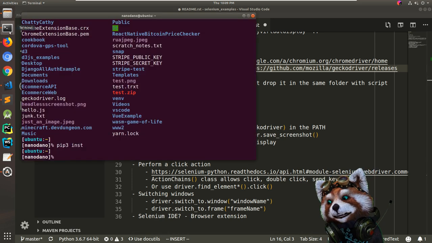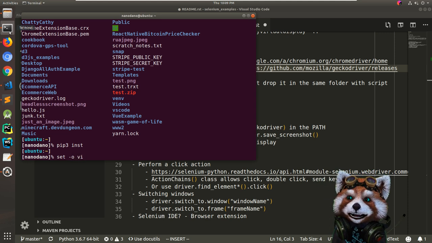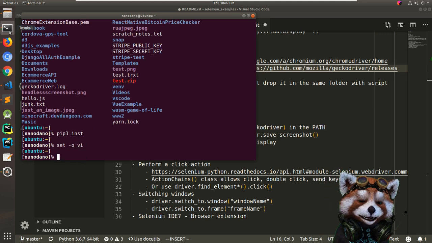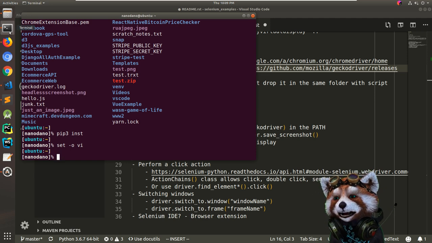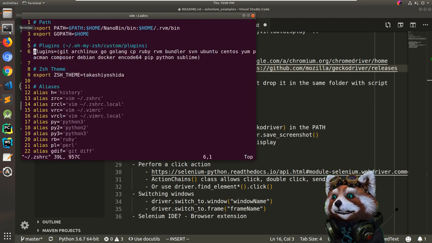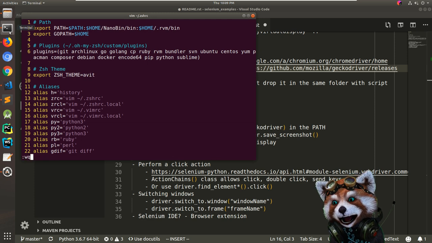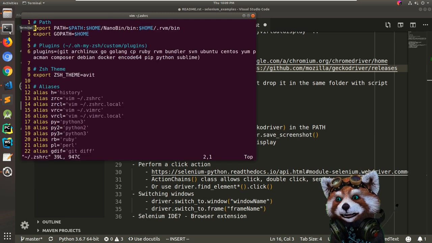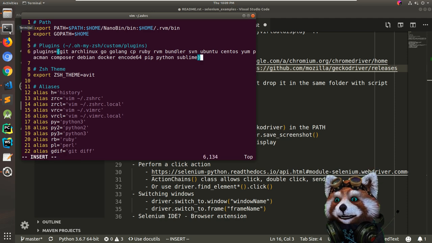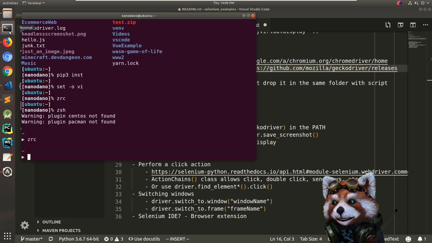I don't know if I showed the other night how to do this, but you can say set -o vi in your shell. This works in Bash and Z shell. And I wanted to show you this too, so check this out. I think there's one called Avit that does it. But then you also have to install the vi mode. So I'm using Z shell.